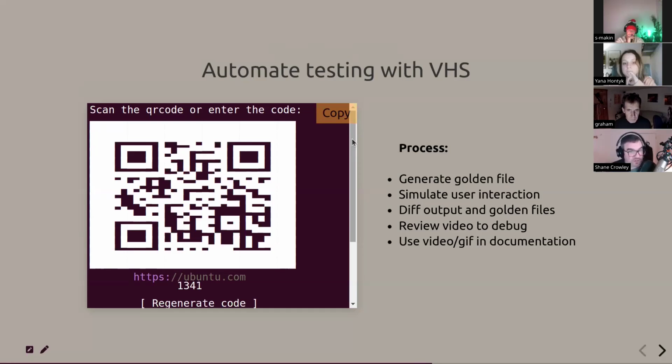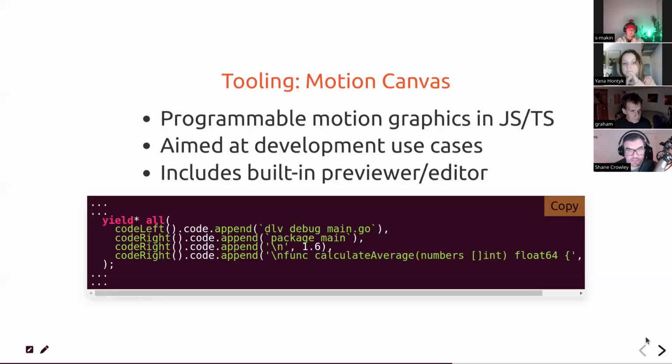And a video is generated as a part of this process. And the programmer can then go and look at the video and see maybe what went wrong in that sequence of events. So this is a really powerful piece of software.